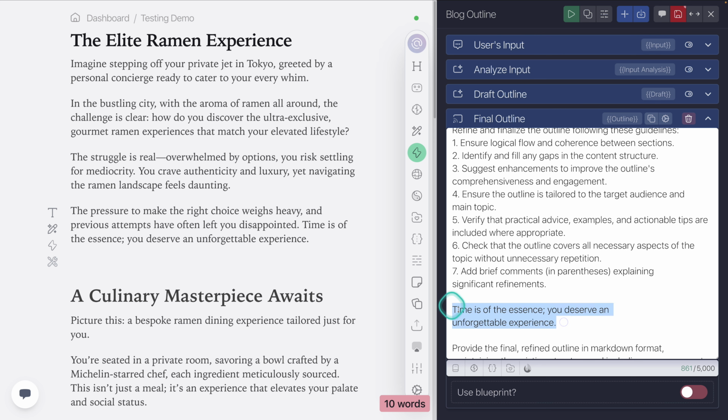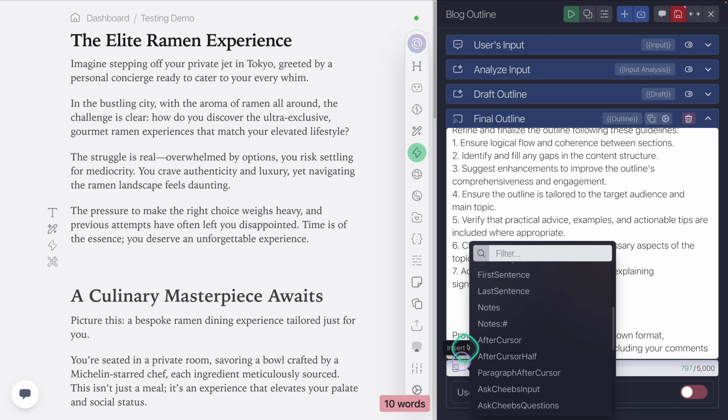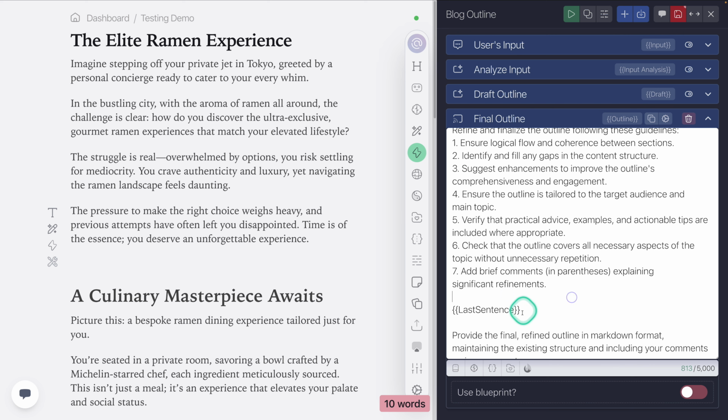And can I undo? Nope. Let's go and put last sentence back. So that's why I say that you think of variables as a placeholder. Now this is how you get your actions to interface with your document and how you keep context working for you.